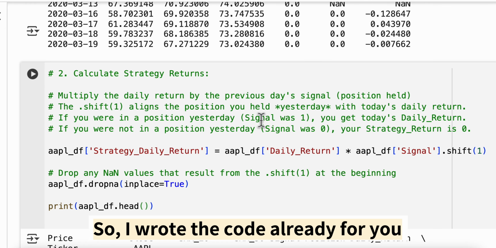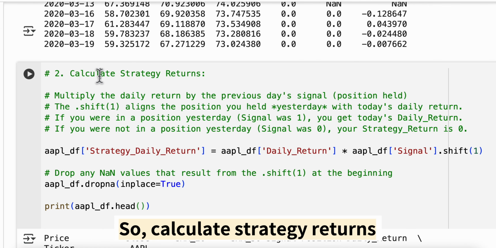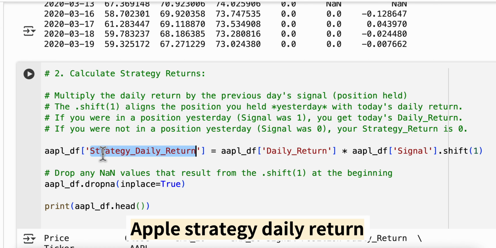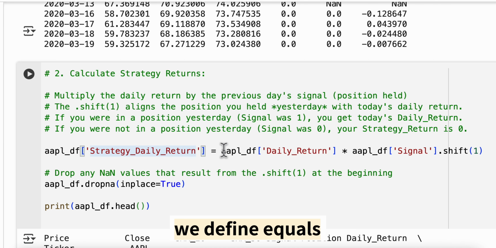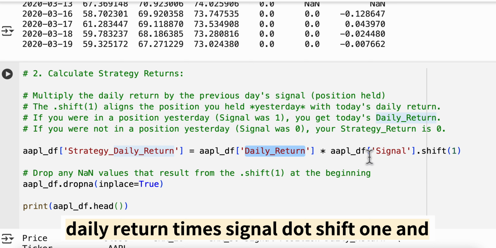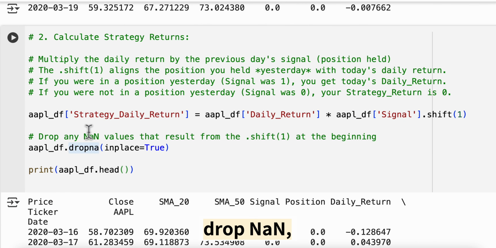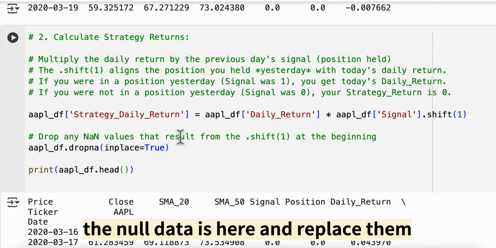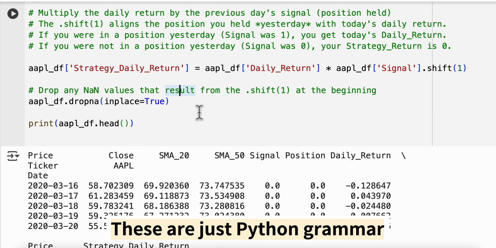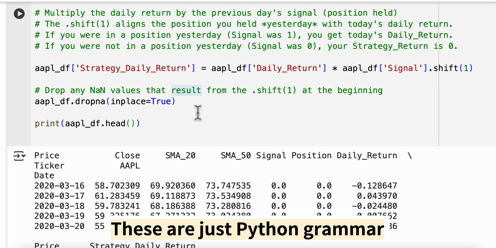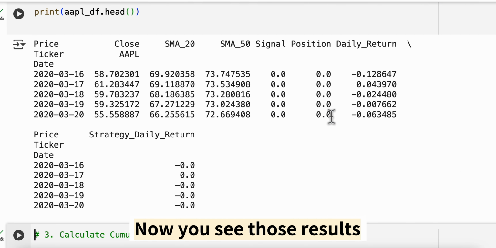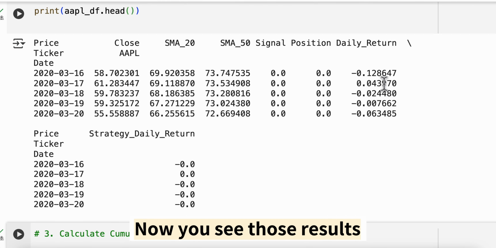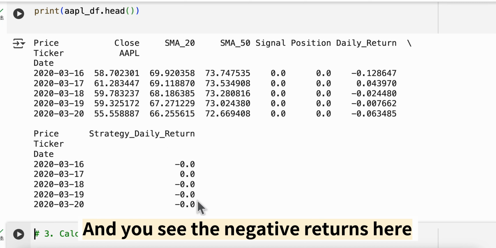So I wrote the code already for you. Calculate strategy returns: Apple strategy daily return we define equals daily return times signal dot shift 1, and drop NaN data, null data here, and replace them. These are just Python grammar, so you could just follow with me. Now you see those results. Daily returns are negative, negative, and you see the negative returns here.